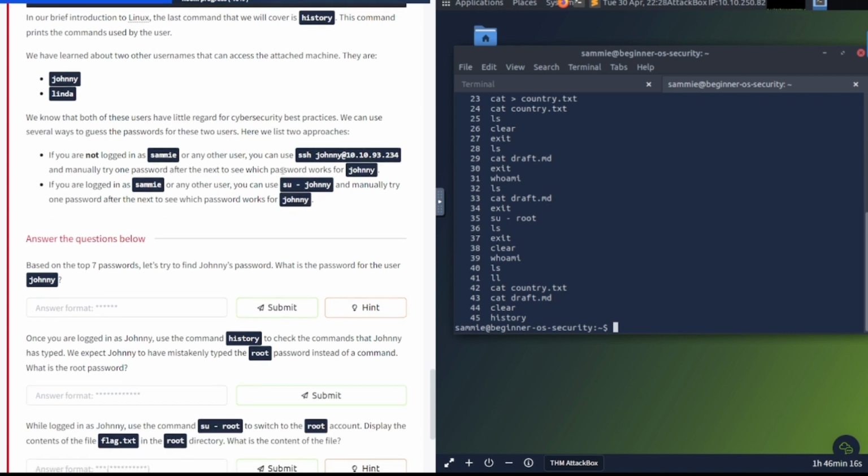oh, sorry. Here we list 2 approaches. If you are not logged in as Sammy or another user, you can use ssh Johnny at the IP address and manually try one password after the next to see which one works for Johnny. If you're logged in as Sammy or another user, you can use su to switch user to Johnny. Manually try to type in the password. Based on the top 7 passwords, let's try to find Johnny's password. What is the password for the user?